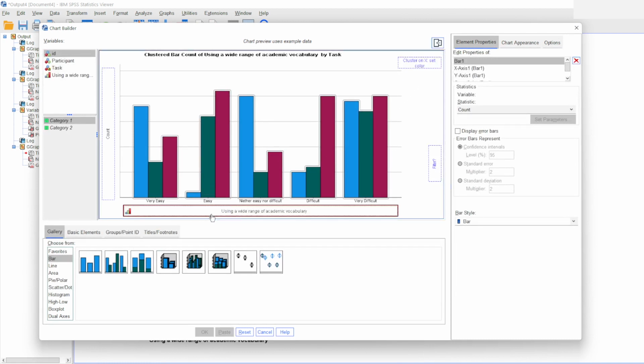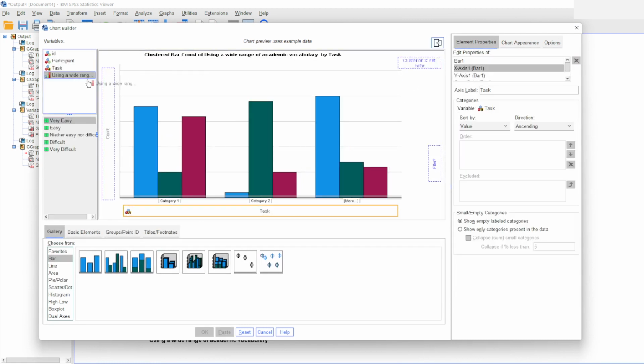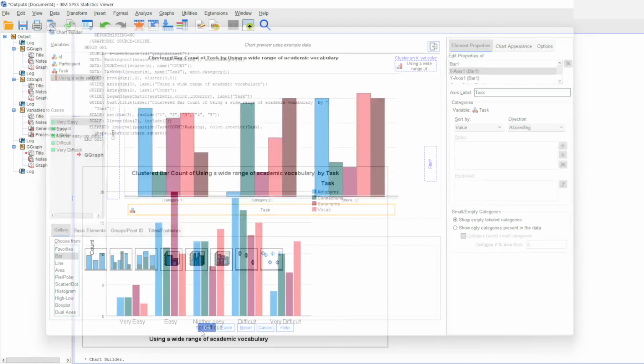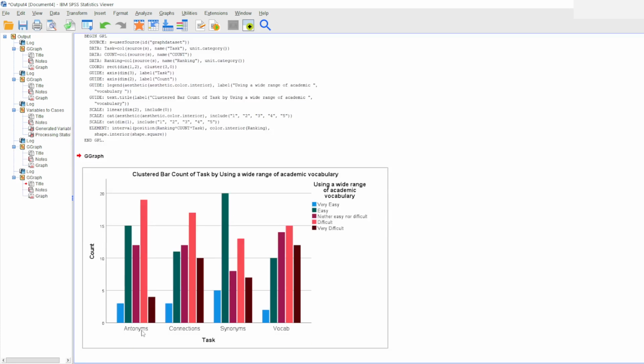So let's put the task here and then put the ranking. I need to change that label because that's very confusing. I think there's nothing wrong with this one. It's just a little bit harder to read. Antonyms. So it looks like synonyms are easy and the vocab is the most difficult.